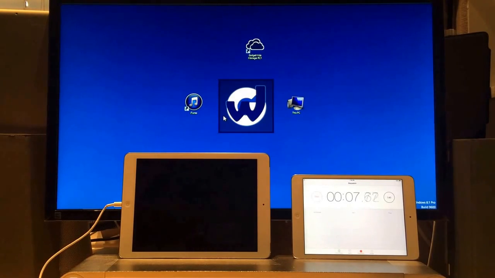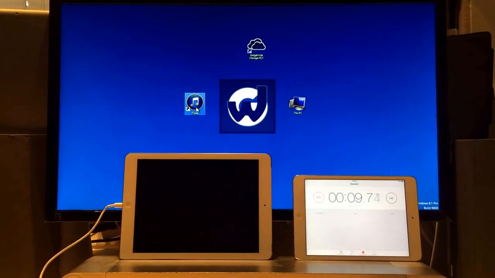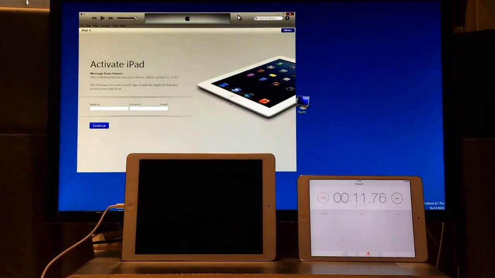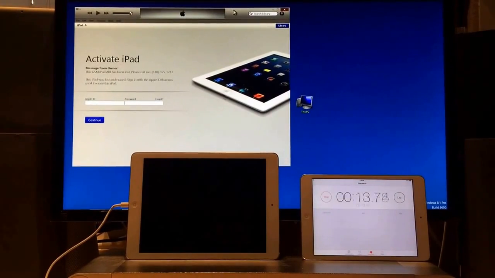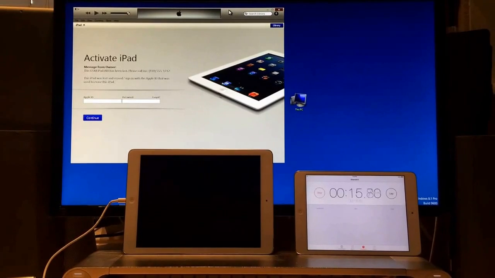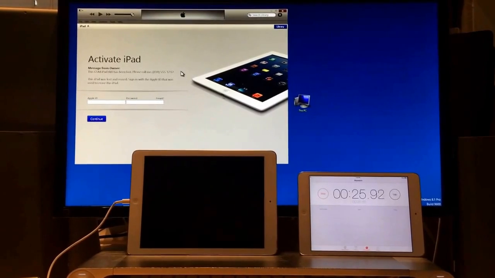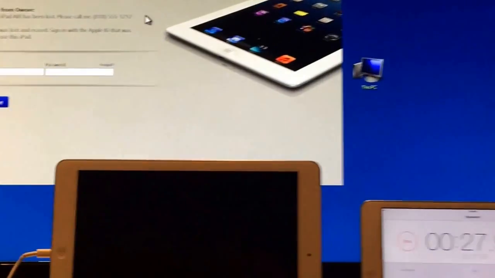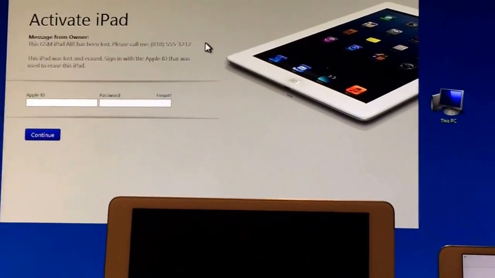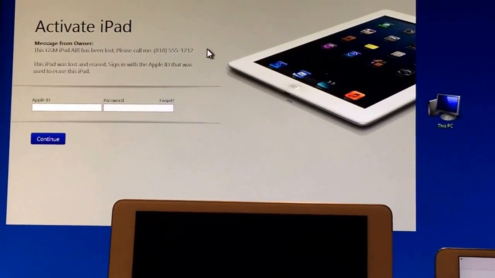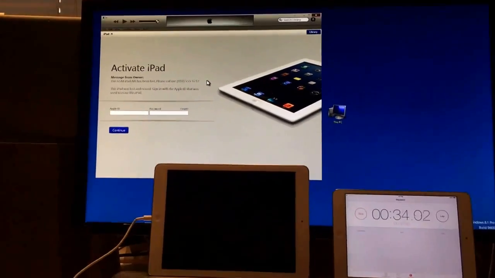Okay, so here we go. First we'll run iTunes. This isn't the order you need to do yourself, this is just for demonstration purposes. iTunes here says activate iPad. There's a message here that says this GSM iPad Air has been lost. Please call me at 555-1212. I'll zoom in so you guys can see that as well. This GSM iPad Air has been lost. Okay, so we see that.